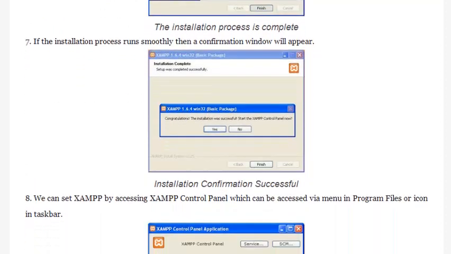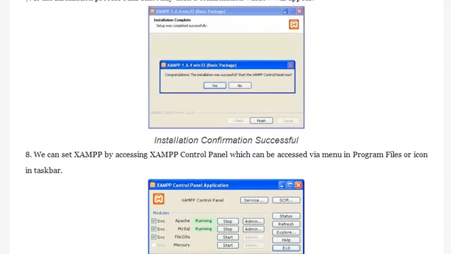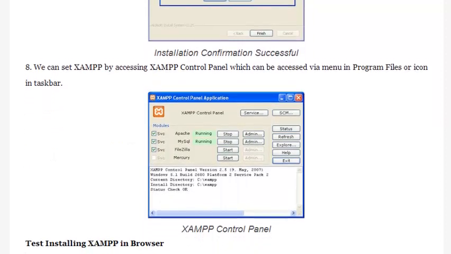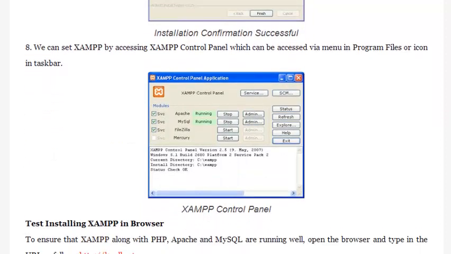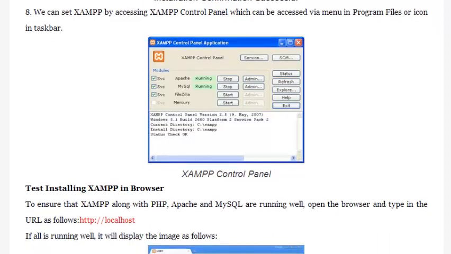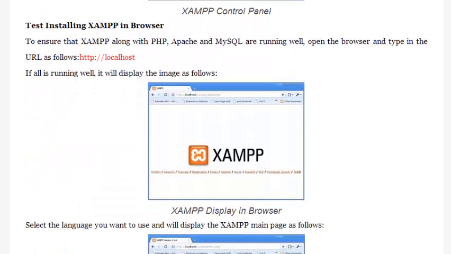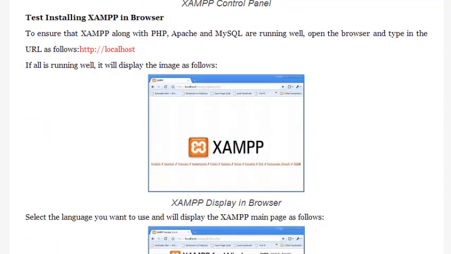7. If the installation process runs smoothly, then a confirmation window will appear indicating the installation was successful. 8. We can set up XAMPP by accessing the XAMPP Control Panel, which can be accessed via the program menu, files or the icon in the taskbar.